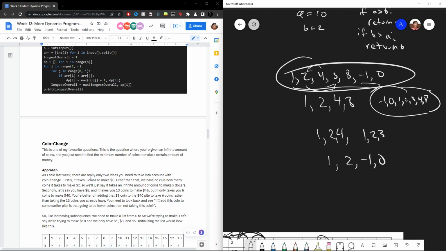All right. So, as I said last week, there are really only two ideas you need to take into account with coin change. Firstly, it takes 0 coins to make $0. For obvious reasons, you don't need coins to make $0. Other than that, we have no clue how many coins it takes to make X number of dollars. So we just say that it takes an infinite amount to make X dollars.